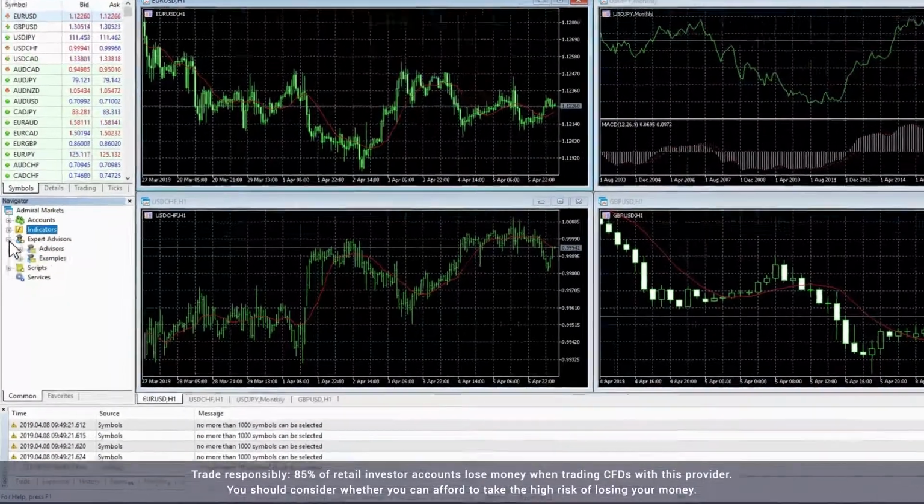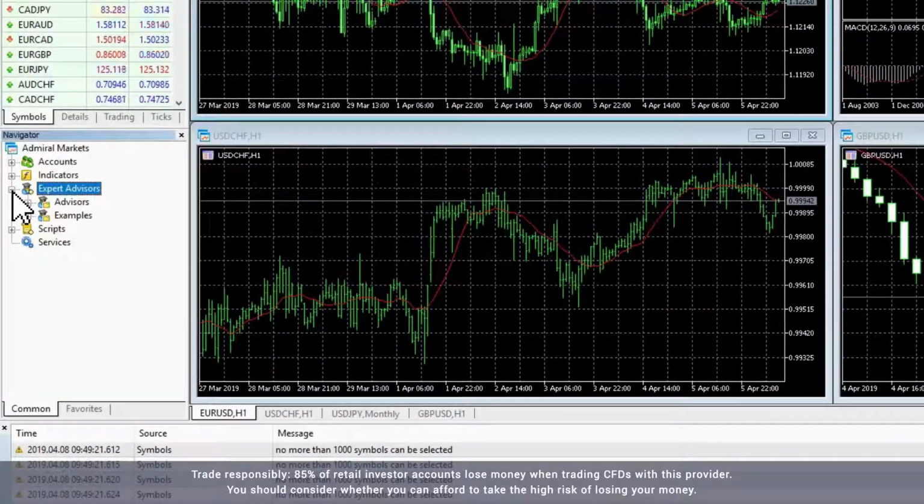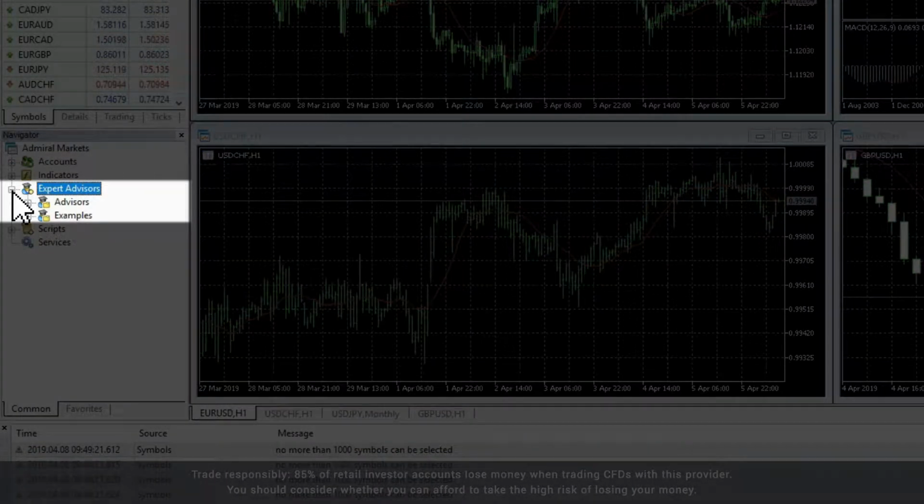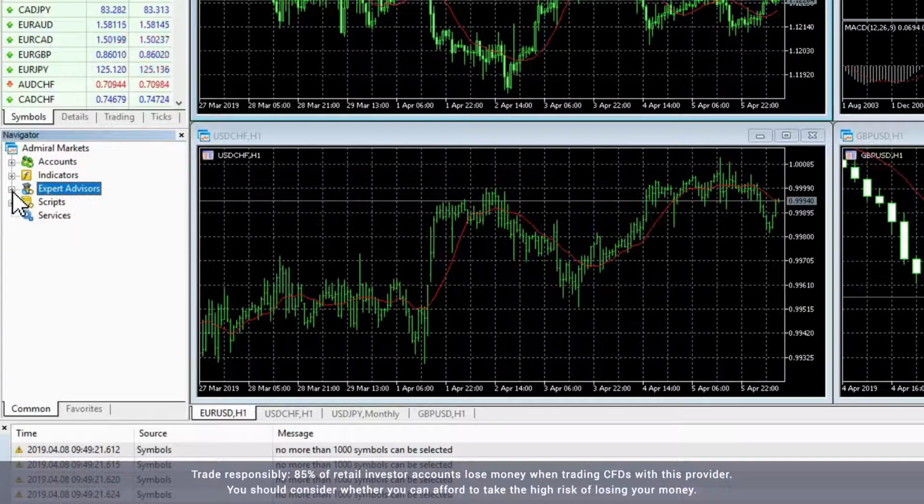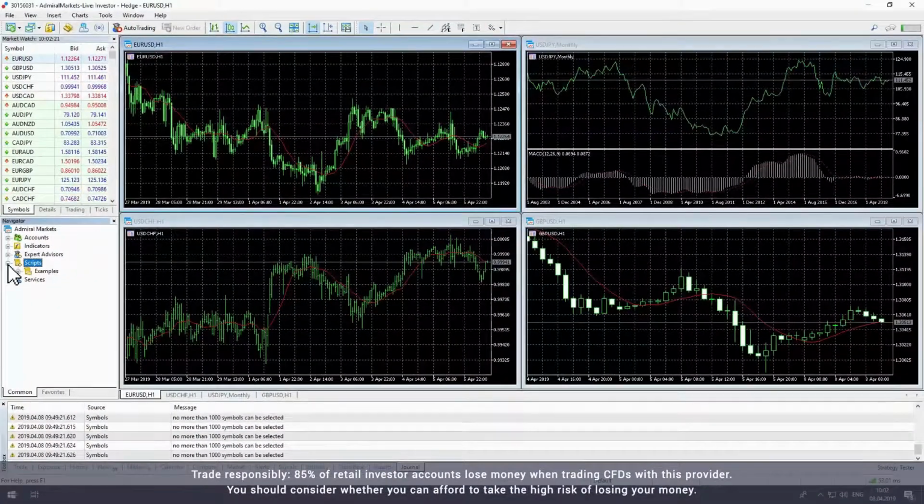The next item is Expert Advisors, which are also known as EAs. This is where you can manage automated trading strategies. If you have installed MetaTrader Supreme Edition, this is where you'll find Admiral Markets EAs. The final item is Scripts, where you can manage scripts to perform custom functions.